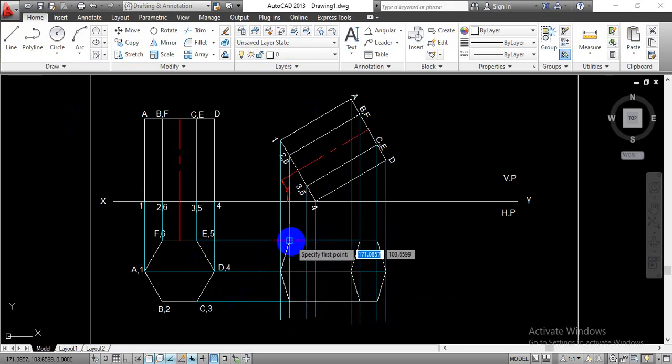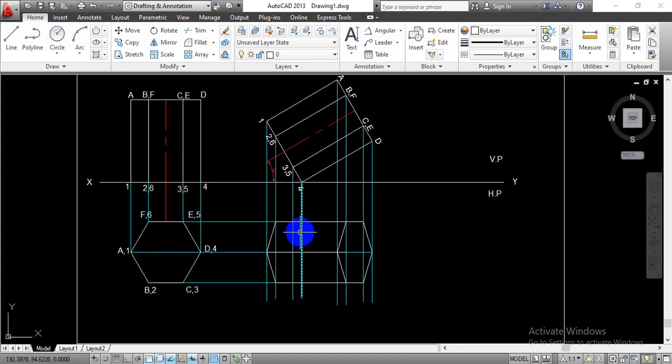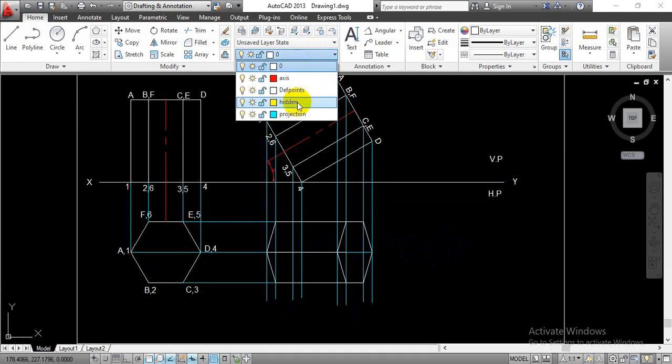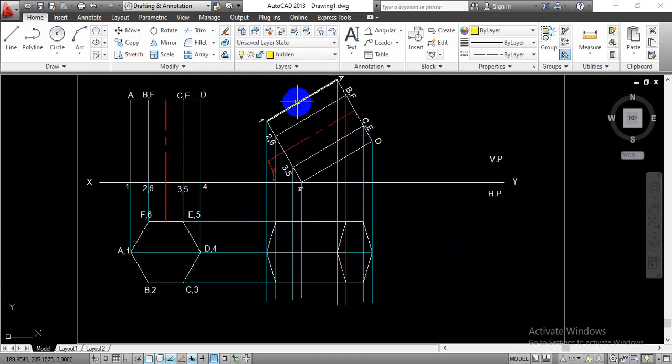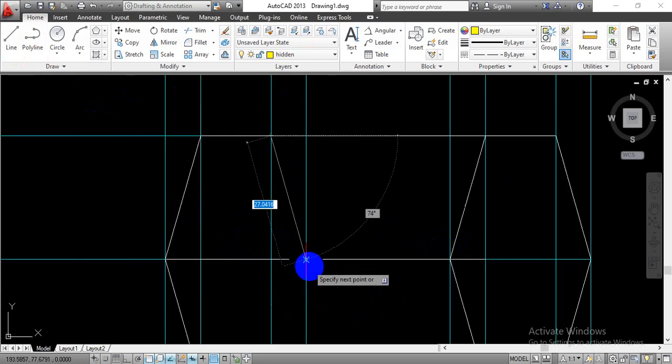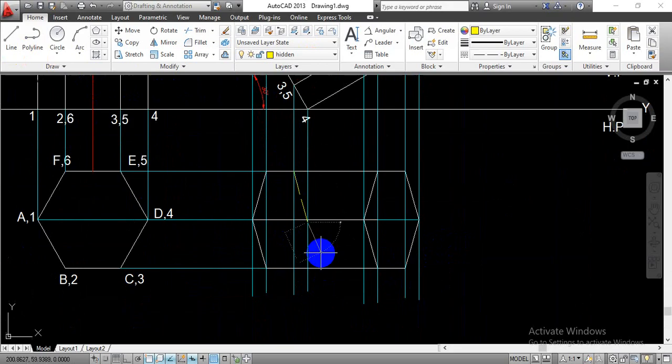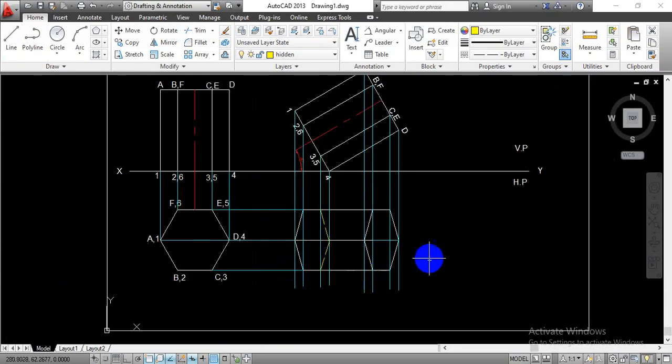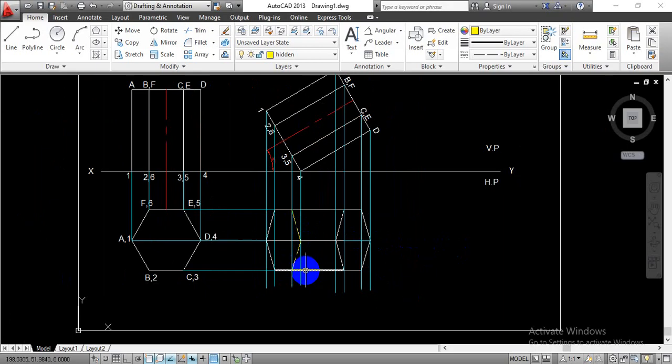Similarly from point number 6 to this point number F as a visible part of that hexagon. Now the remaining edges are going to be shown by means of this hidden surface. And for that we have created one layer as hidden over there. Go with the line command. Just connect the edges by that line type so that we will have a clear-cut idea about the invisible parts over there.